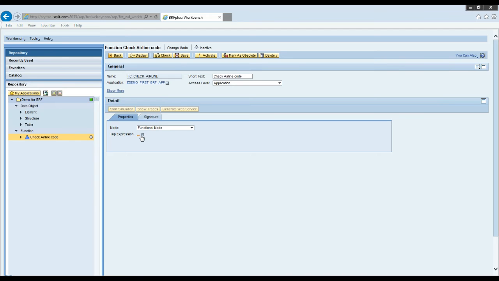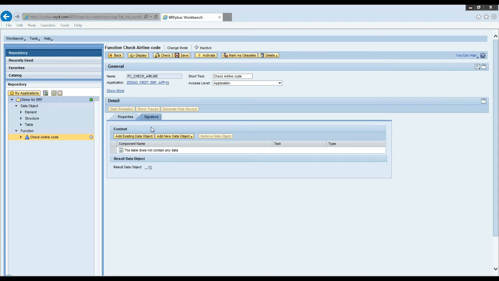So here I will define a very simple expression. But before defining the expression, I will define the signature of the function, the import and export parameters of the function. What can become an import or export is whatever is available in the context of the function. So the context of the function will define all the data objects which can be either imported or exported from the function. So I say add existing data objects.